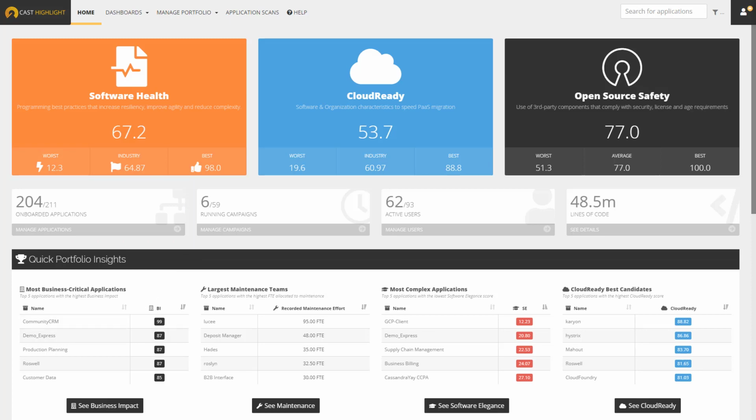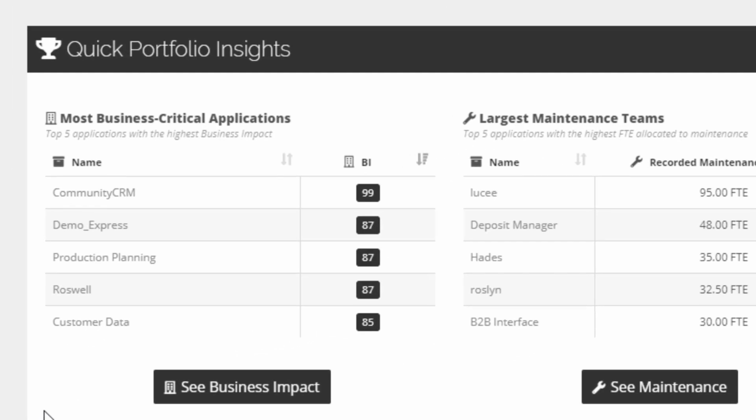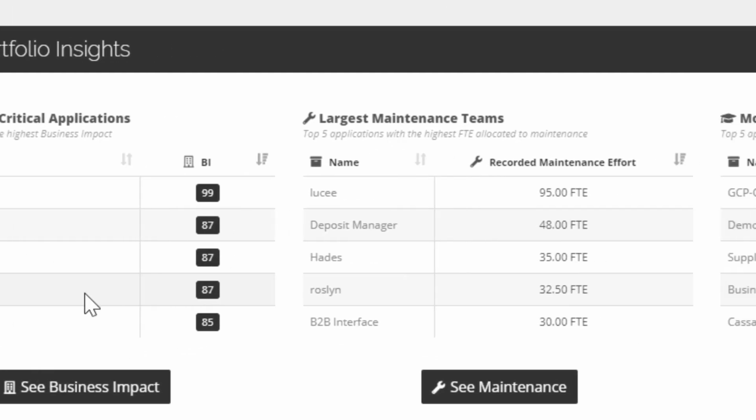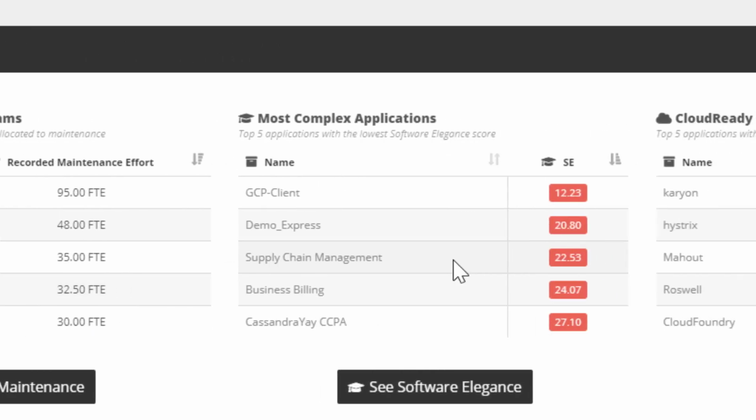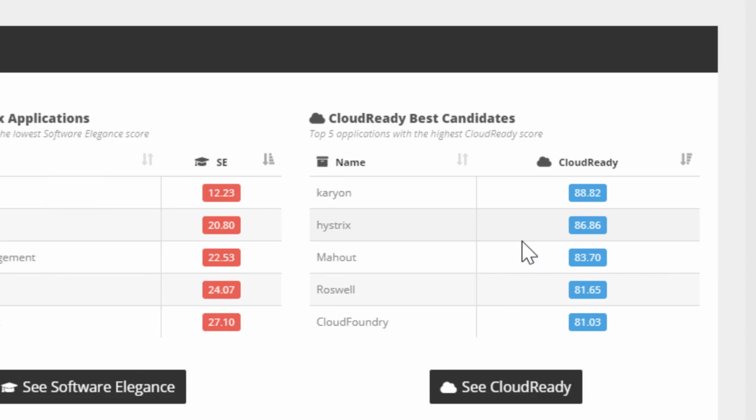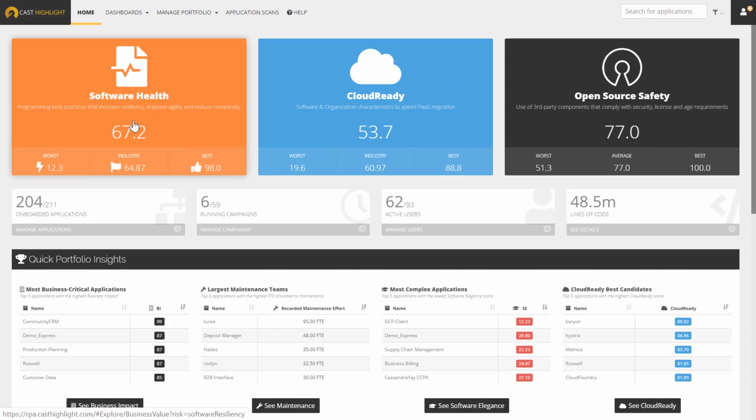Down below here, we have a quick portfolio insight section, where very quickly you can get a snapshot on the most business critical applications, the applications that use the largest maintenance teams, the most complex applications, and the best candidates for cloud migration based on the Cloudready index. First, we'll drill into the software health capability.